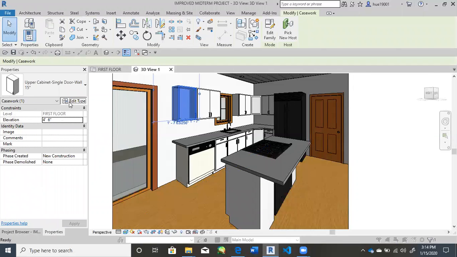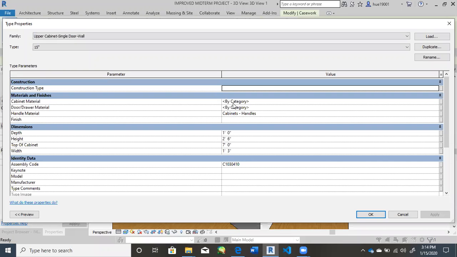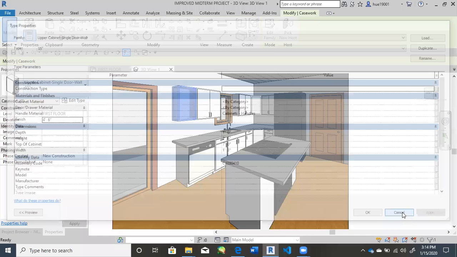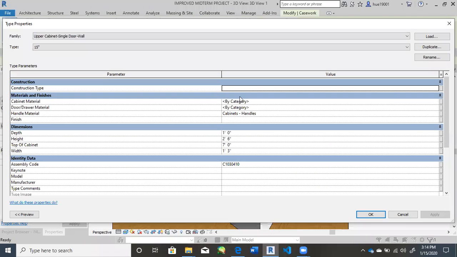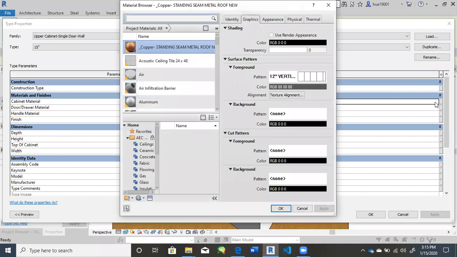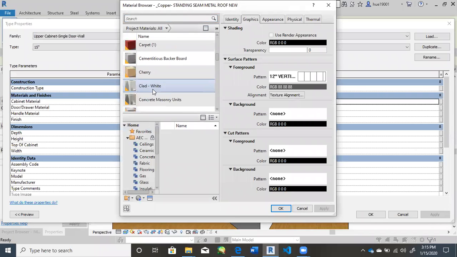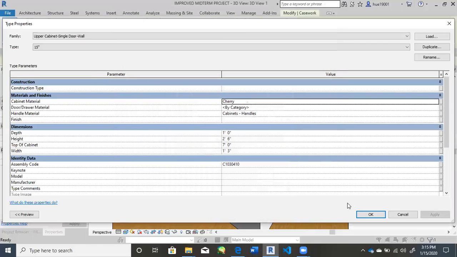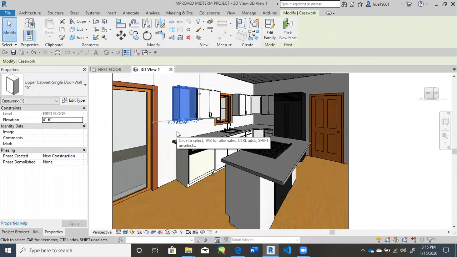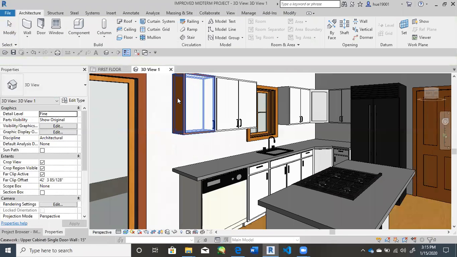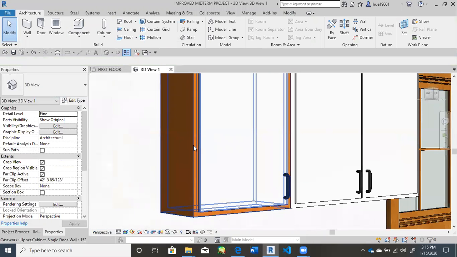Now you can see the type of materials that are on there just by clicking edit type. By category is the value, which is the material that's on there. And you could change this to anything really just by clicking on those 3 dots that you saw a second ago. And let's say I wanted this texture right here, cherry. Well, click OK, click OK. Now press escape once. And as you can see, now the cabinet has a rim that looks like cherry wood.